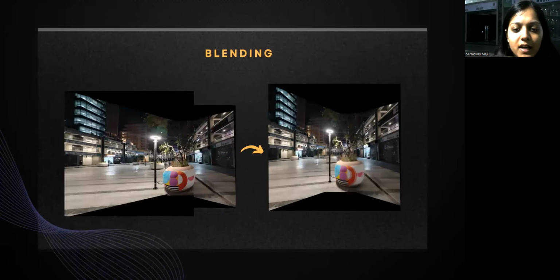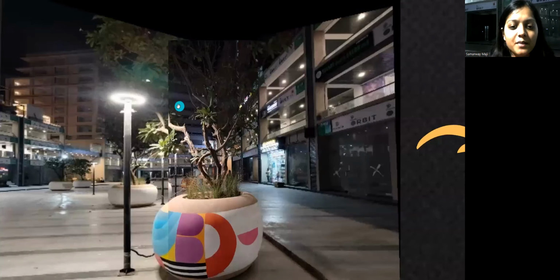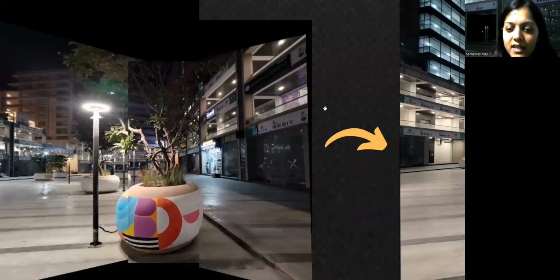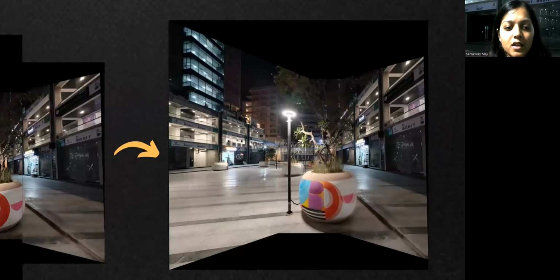Here in these two images, in the first image, we can clearly see the boundary or the line between the two images. Here is the line you can see between the two images. Now, after blending, you can clearly see that there is no line between these images, and these two different images are smoothly merged.